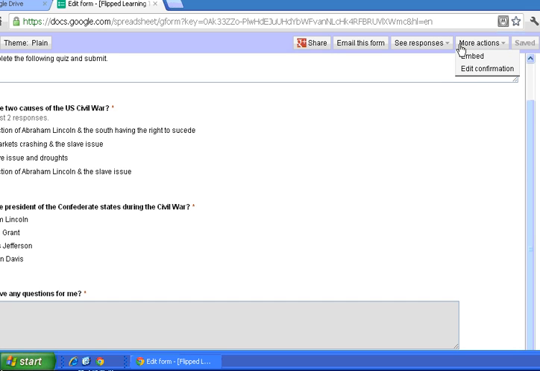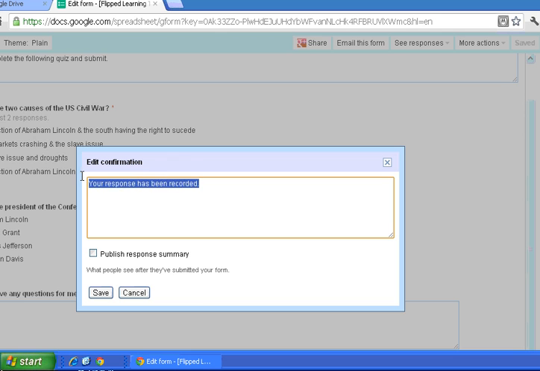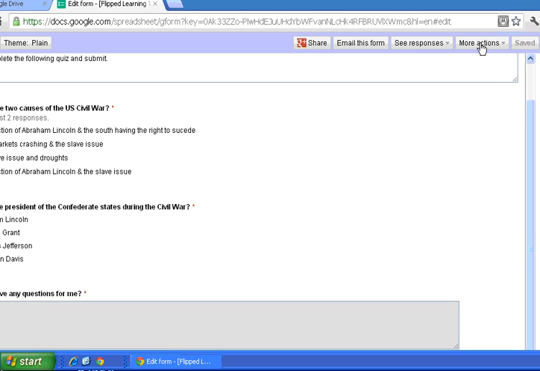One of them, more actions. I want to edit my confirmation. The kids like this. I just type a little something in here. Otherwise it just says thank you, your answers have been submitted. It's real generic. So I just add a change there. And then the one above, edit confirmation under more actions, is our favorite, embed.